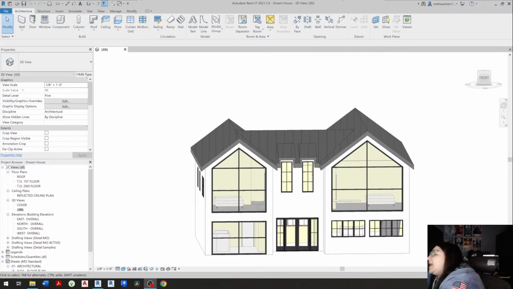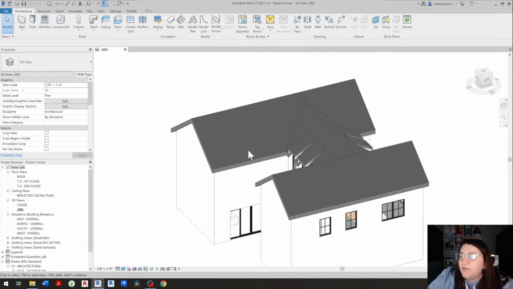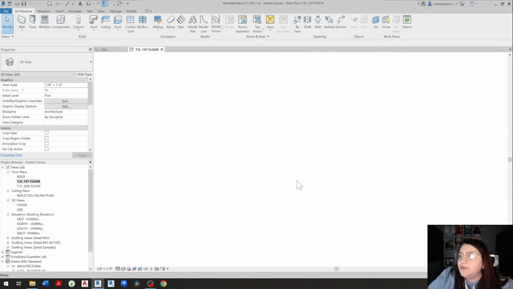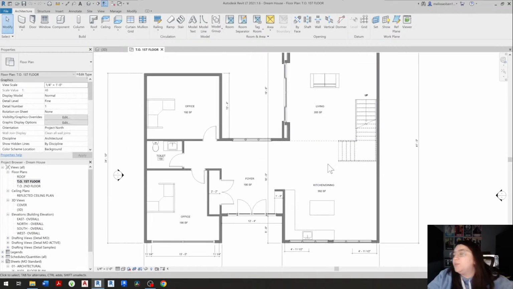So this is where we have left off. This is what we're working with right now. I have designed the first floor plan, the second floor plan, and we are in the process of doing the exterior. So this is as far as we've gotten. Let's just review. This is the first floor. So you walk in, you have the kitchen and the open living room.